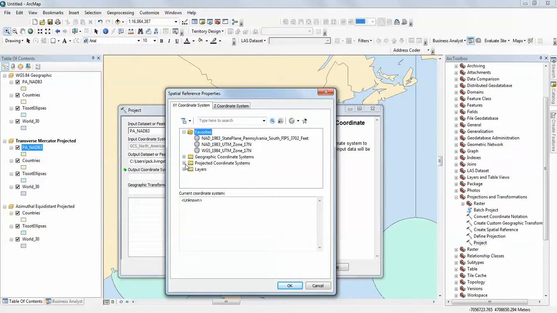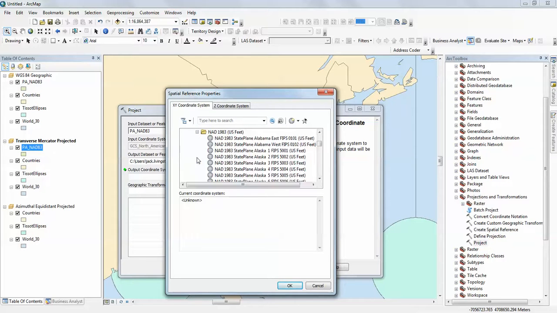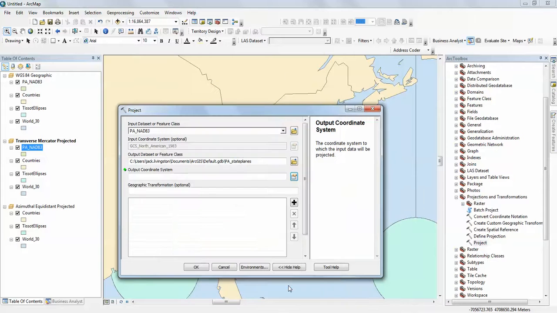I'm going to go to my projected coordinate systems and select State Plane. I'm going to select NAT 83, choose NAT 83 US feet, and go all the way down to Pennsylvania. In this case, I'm going to project it into Pennsylvania South. I'm going to hit OK, and now I'm going to run the tool. I'm not going to use a geographic transformation because I just want a standard NAT 83 to State Plane South. I'm going to click OK.